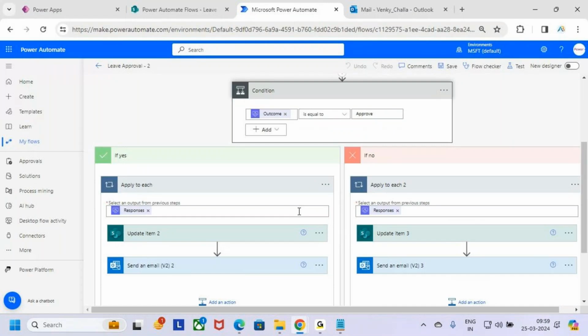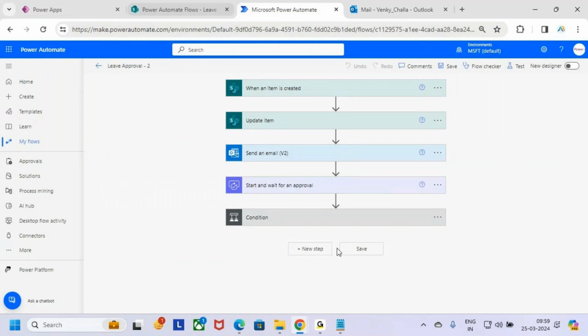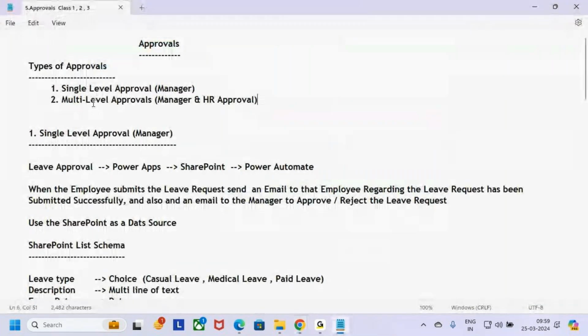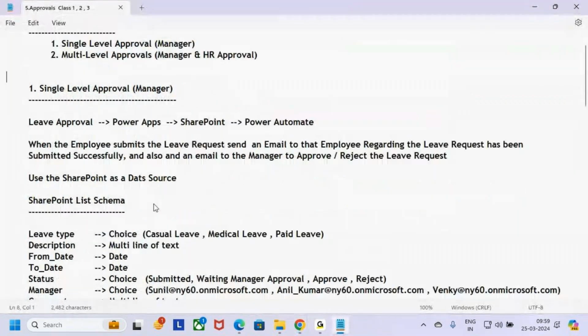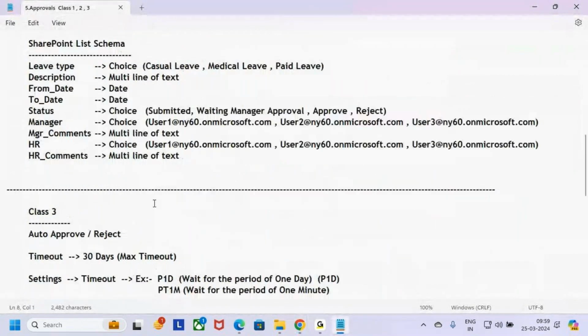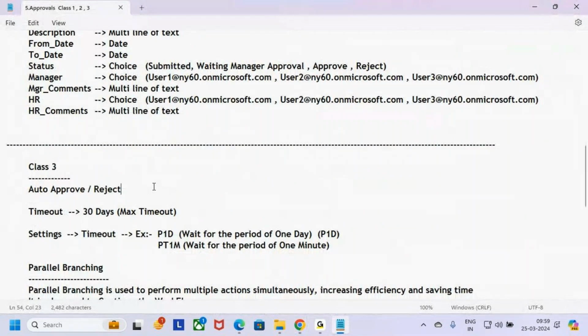Now if the HR approved, what happens? If the HR rejected, then what needs to be done? So how to take the approvals from both the HR and the manager, we'll discuss in tomorrow's class. And we'll also discuss one more thing, that is auto approve: how to automatically approve or reject the approvals that are required.